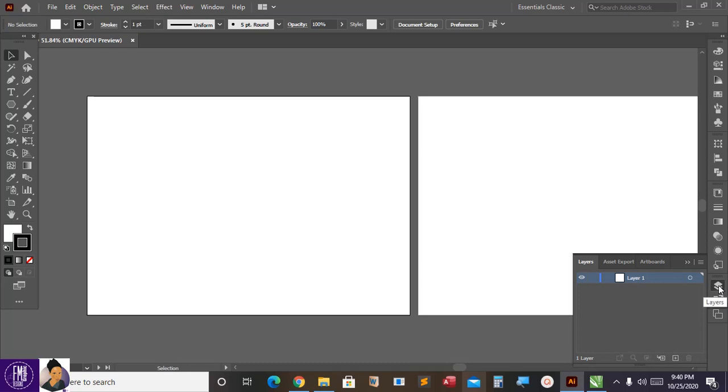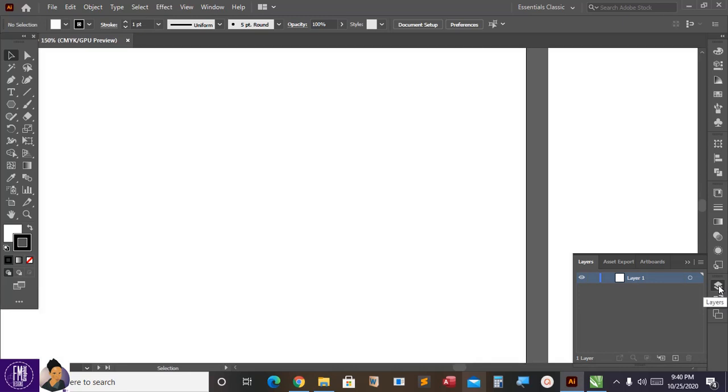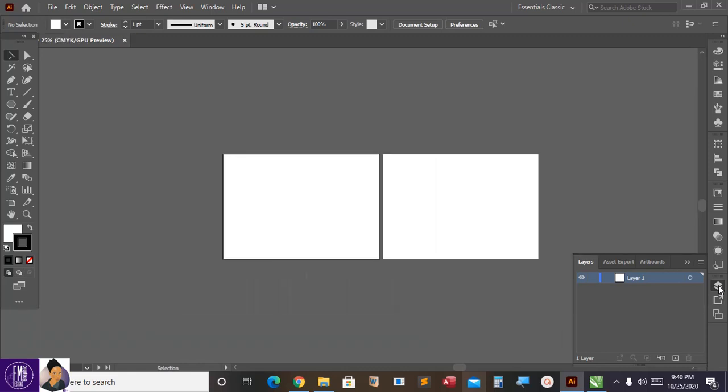Now let me try zooming. Oh no, I'm zooming something else. Okay, window plus. Wow, I wanted to zoom it for you before. Alright, so click on the layer. Now when you click on it, you realize that we have layers, asset export, right? And then artboard. So I told you that these things here, 1 and 2, are called artboards.